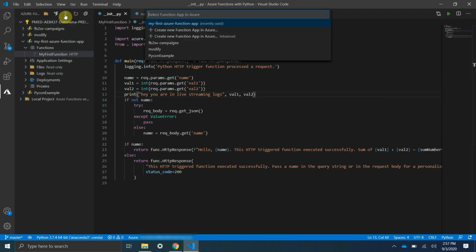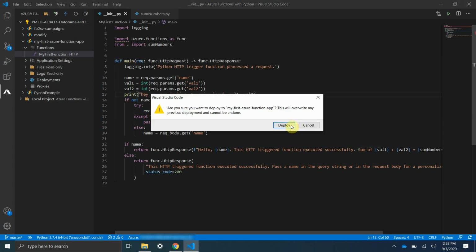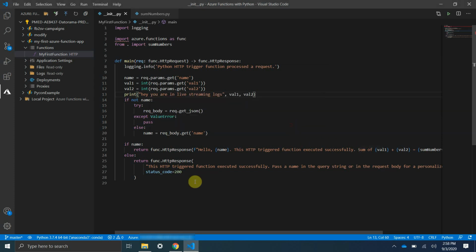Since you all know these steps, we are going to do it quickly. This time I'm not going to create a new Azure function app. Instead I will use our already created function. It gives a warning, press deploy. It will take some time again to deploy the app.